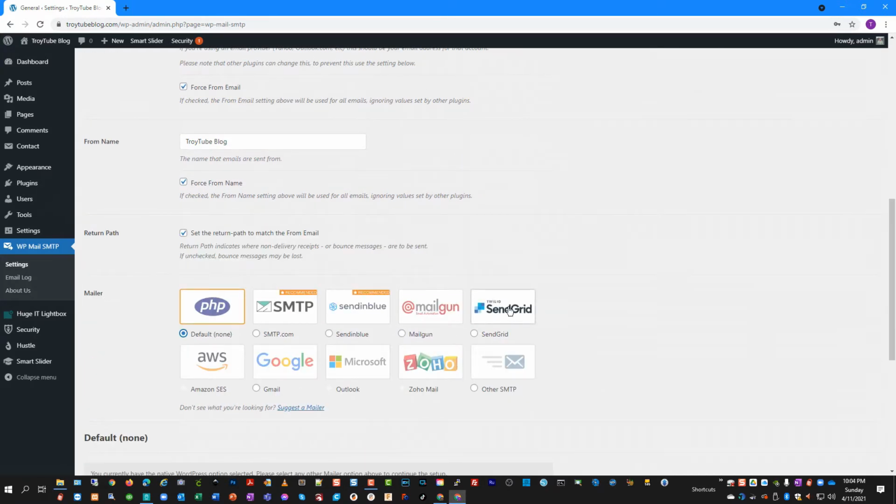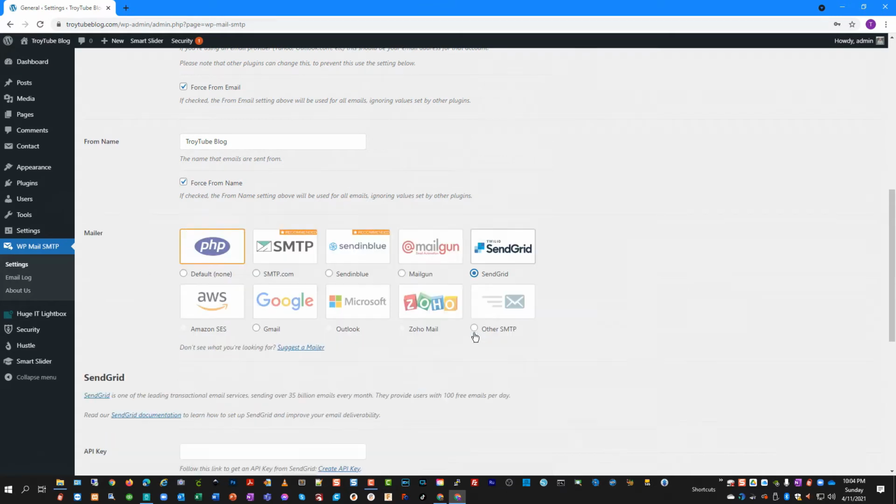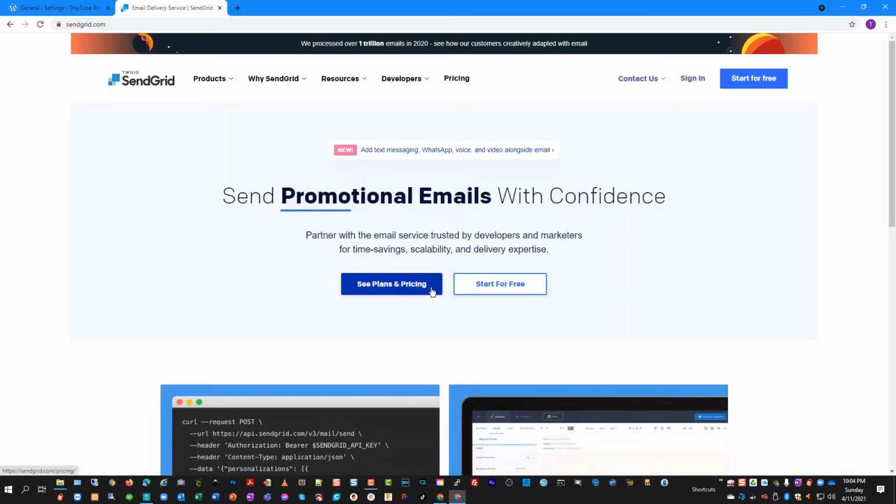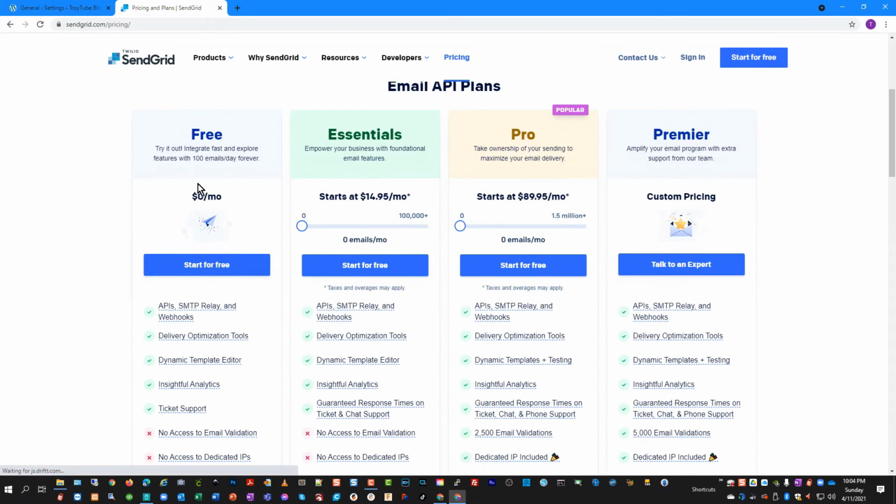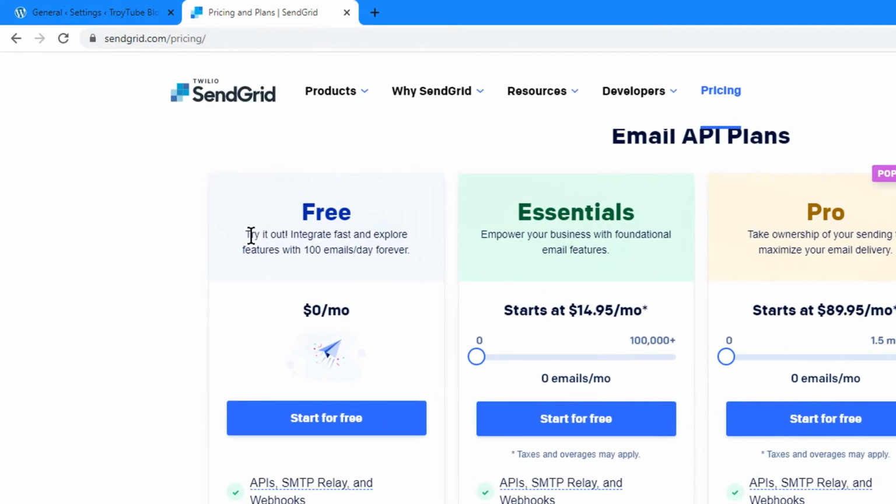So in this case, we're going to use Twilio SendGrid. They do provide a free account to send up to something like 100 emails. So we'll go to sendgrid.com. If we look at our plans and pricing, you'll see they have a free plan. Yes, it says 100 emails per day forever.